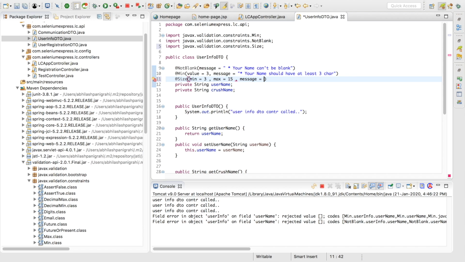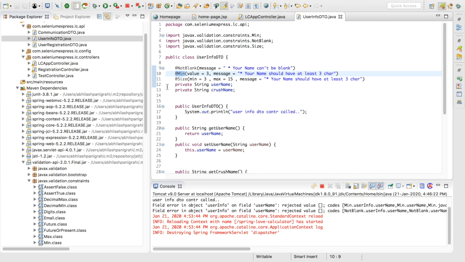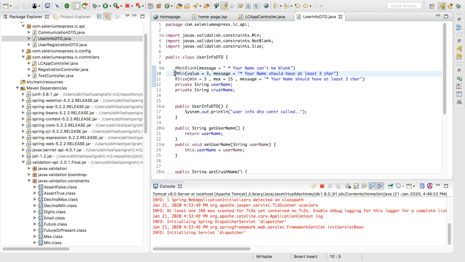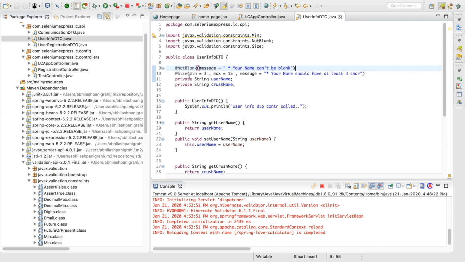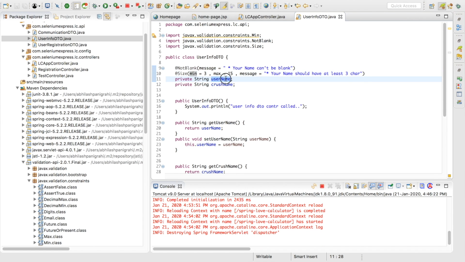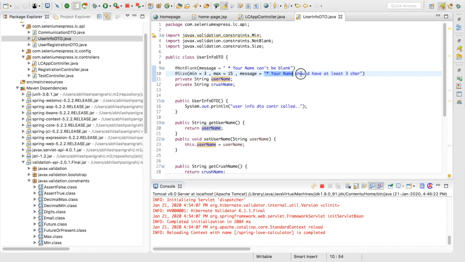So for name, we should always use the Size annotation, not the Min annotation. The Min annotation is good for properties like age or something, a cinema ticket number, or a car seat number. That will be a proper place to use the @Min annotation. Don't worry about it. I'm going to use this annotation whenever I'm using a different form. But for now, let me delete it and go with the Size annotation. Let's say the username field should have a minimum of 3 characters and a maximum of 15 characters. And if not, you will get this error message in your form itself, right?